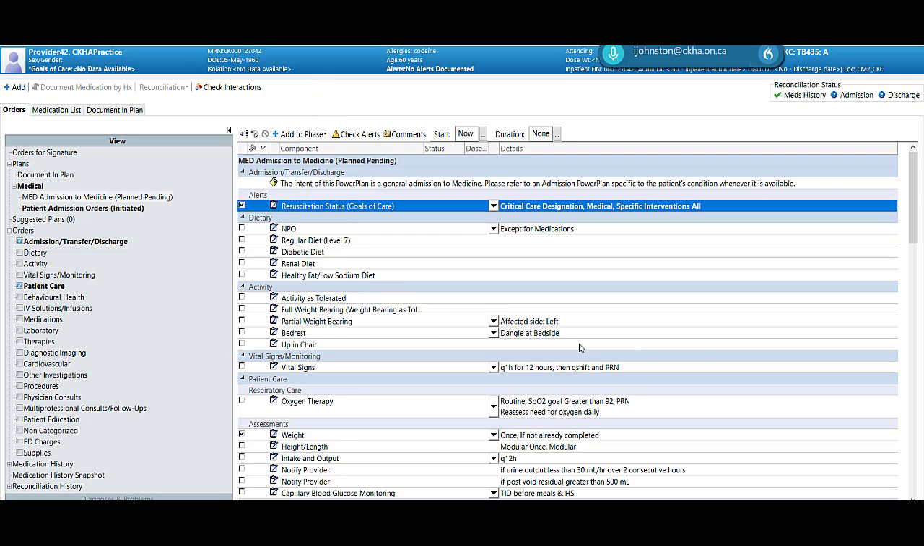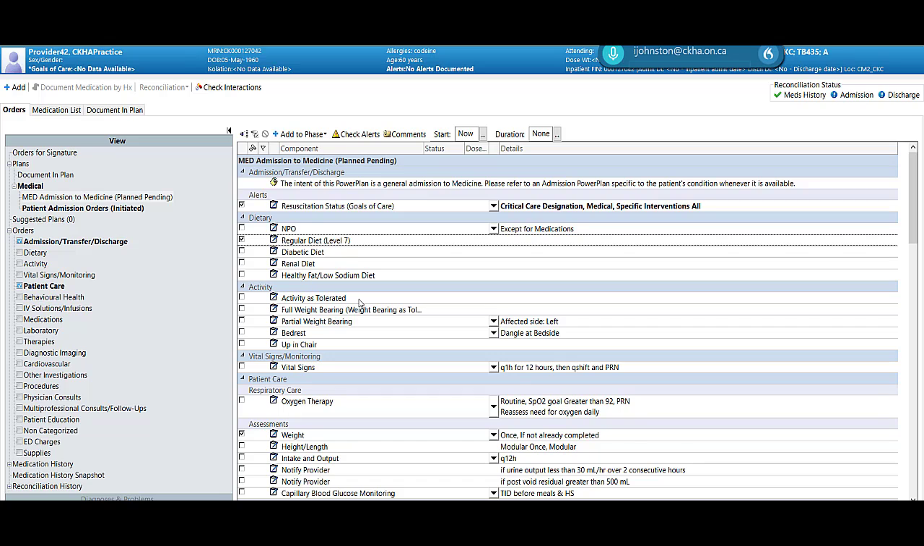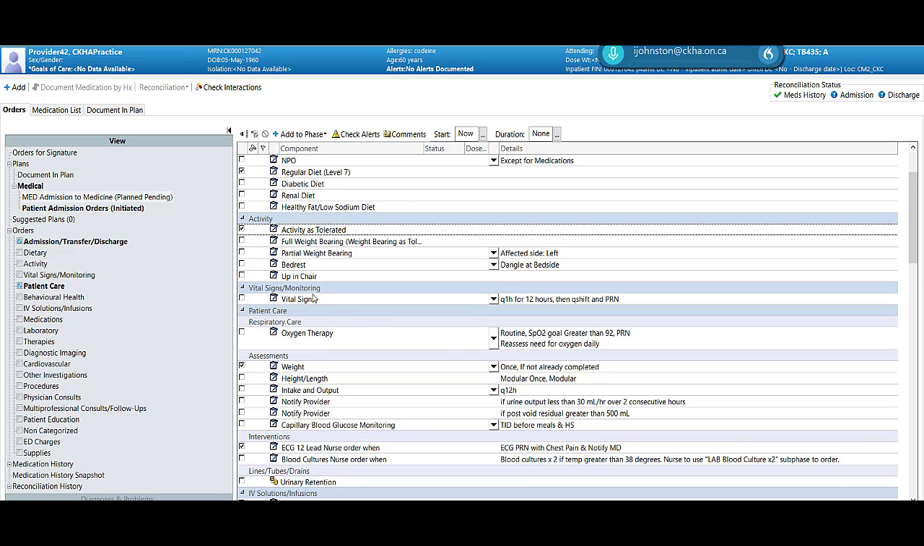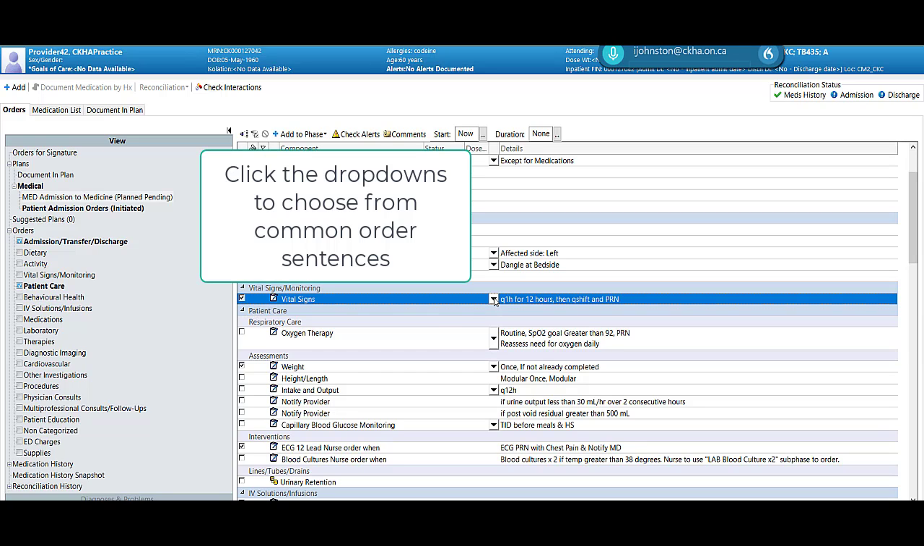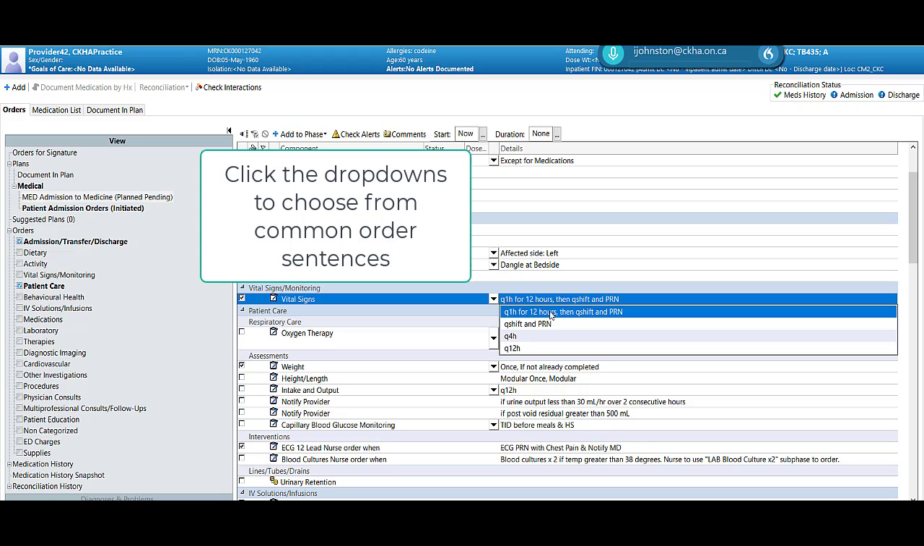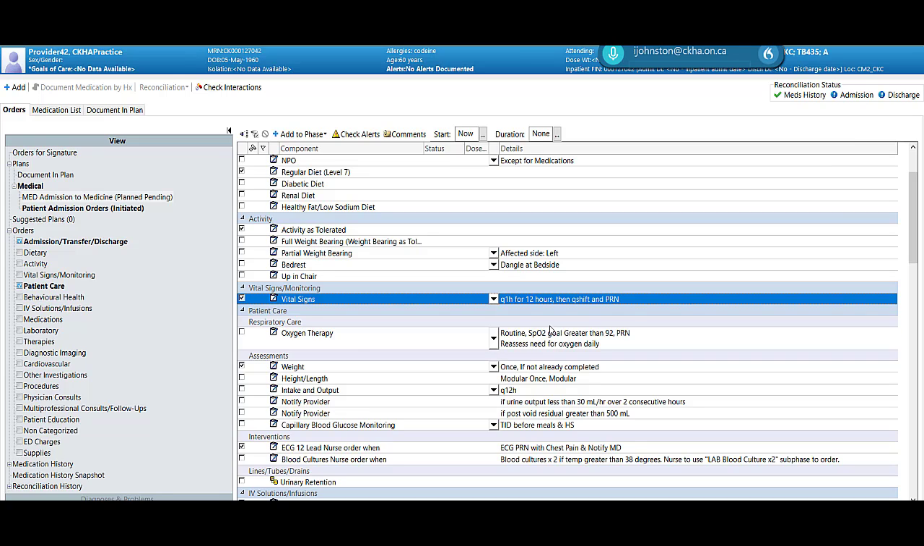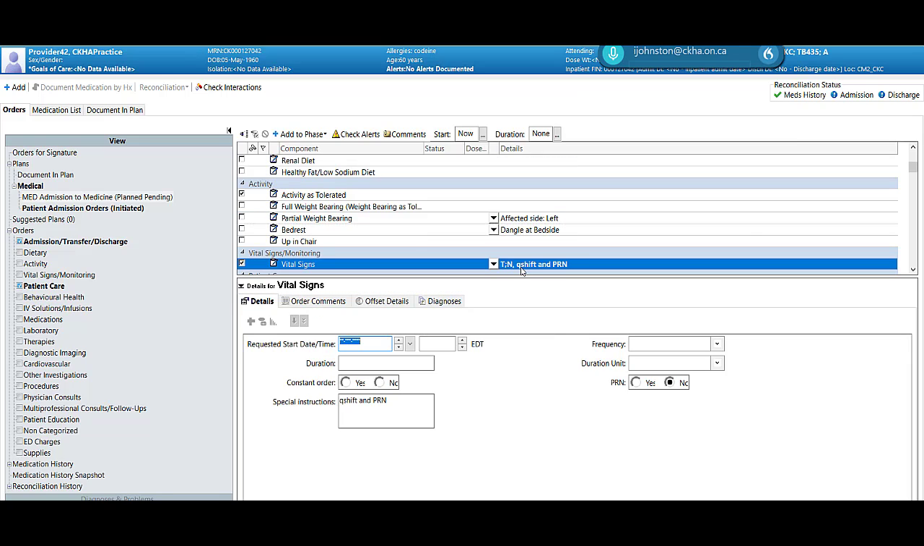Moving through the rest of the order set, we can choose as we will. The patient would like a regular diet. They can do as they will activity-wise. Vital signs. Again, we have a drop-down list. The nurse would probably be annoyed if we asked for Q1 hourly vitals, so perhaps we don't want that. So we'll go with Q shift and PRN aside from that.